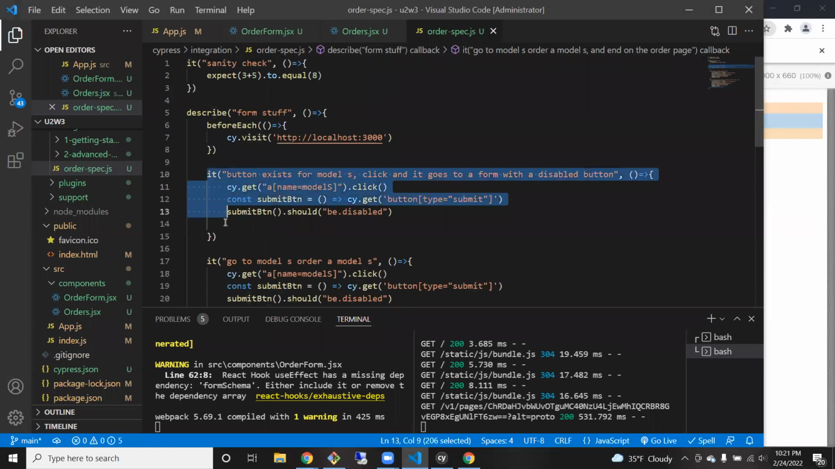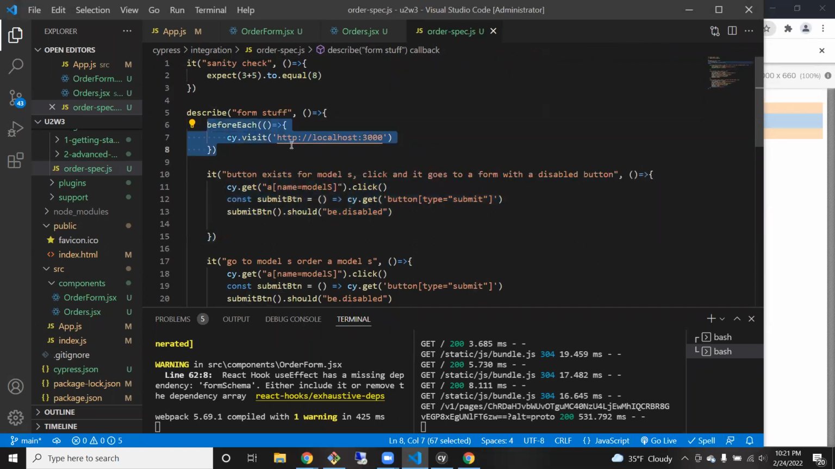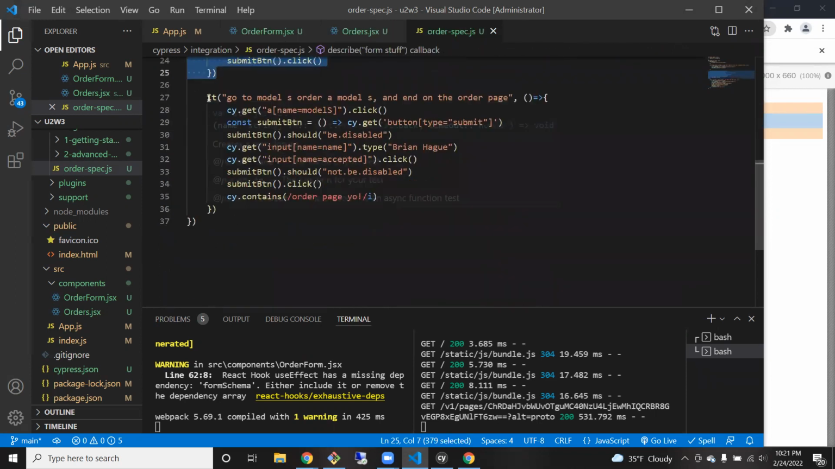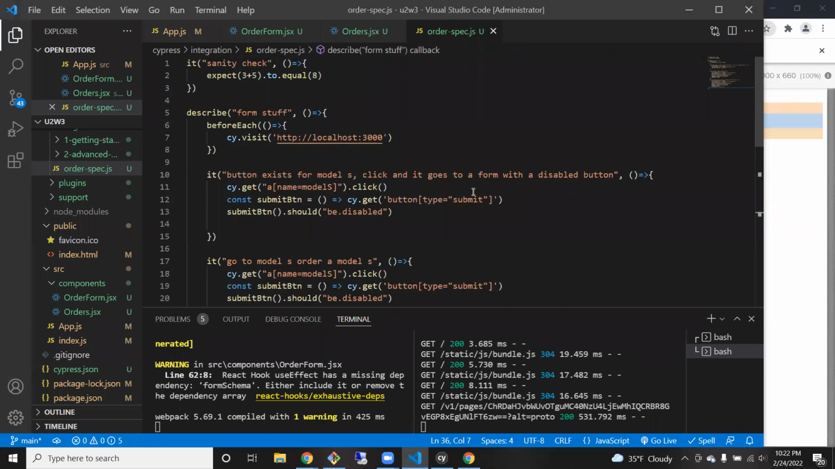So like, you know, how I built these, before each one of these it goes back to the home page. So I have to start over each time. This one starts over, this one starts over, etc. But it's checking to make sure that the process of your web page works without crashing or doing something weird.